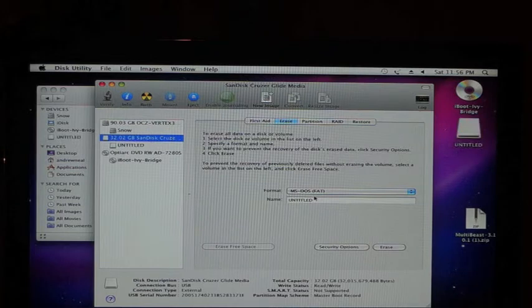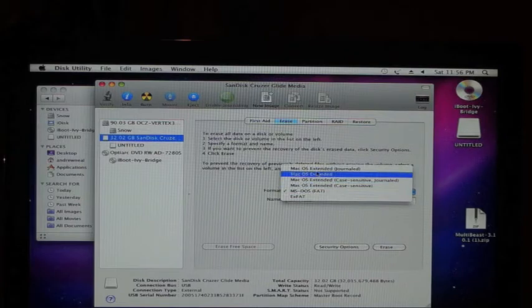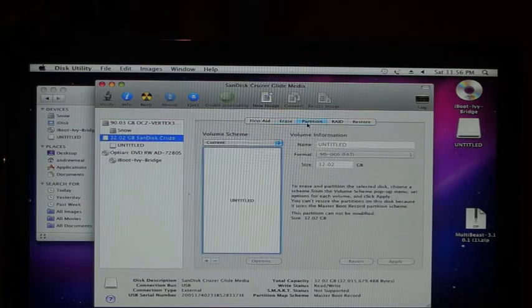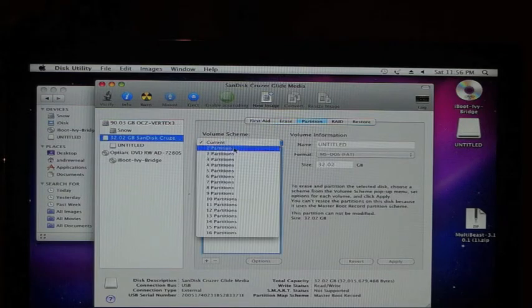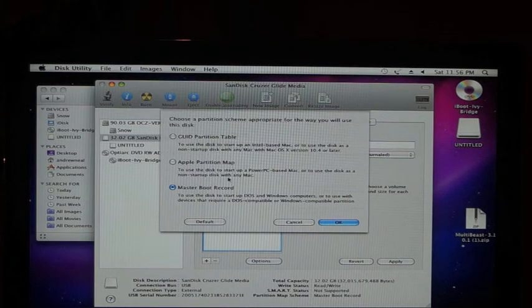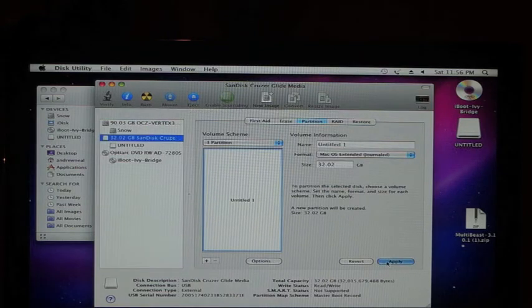and once that's done, you want to format your drive the same way that you did the hard drive. So select Mac OS Extended Journaled. Then your partition 1 is automatically going to default to that. However, you need to go into Options and select Master Boot Record. Hit OK and apply.